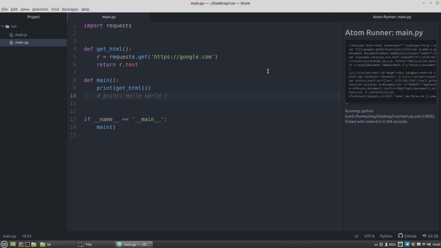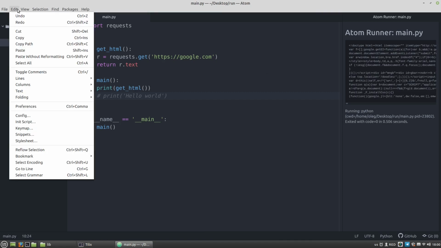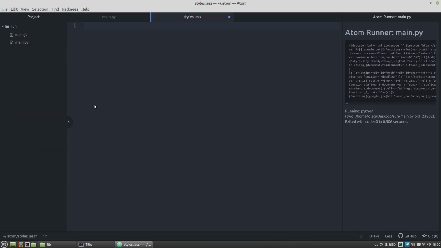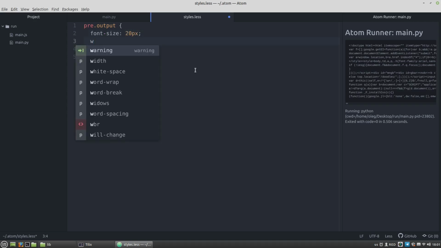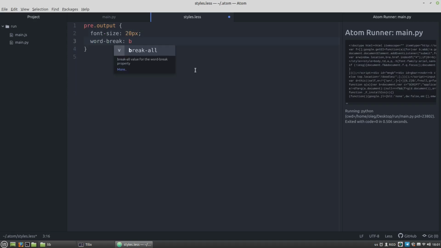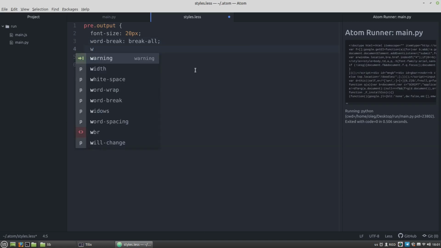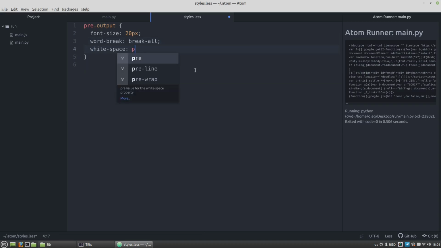Then let's open the edit style sheet and let's define the CSS selector. Pre.output, font-size, for example 20 pixels, word-break: break-all, and white-space will be pre-line. Let's test it.